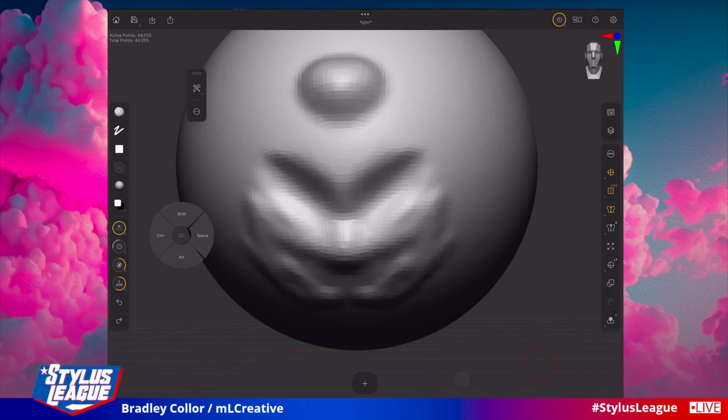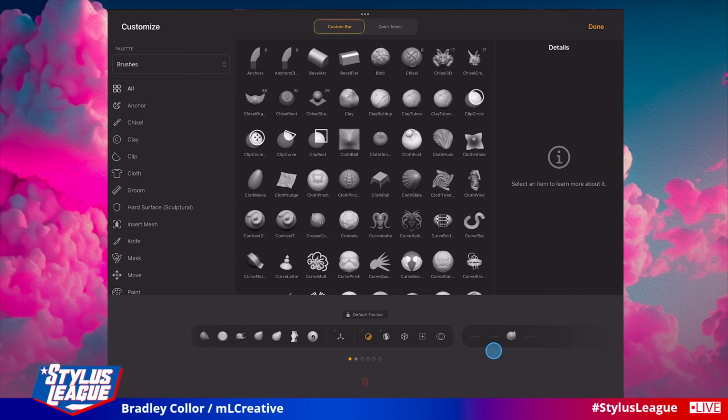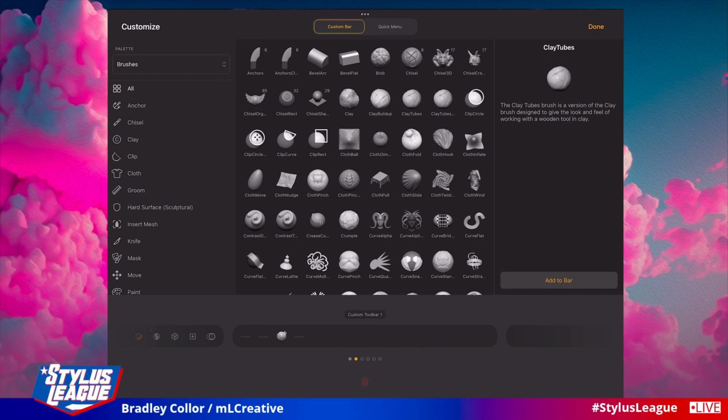I'm just sliding across the bottom. We go to the customization window. This will allow you to customize your UI, customize your settings. So, for example, I want to add clay tubes to this bottom bar here. I'm selecting on this bar and I'm going to hit add, and it marks it there.